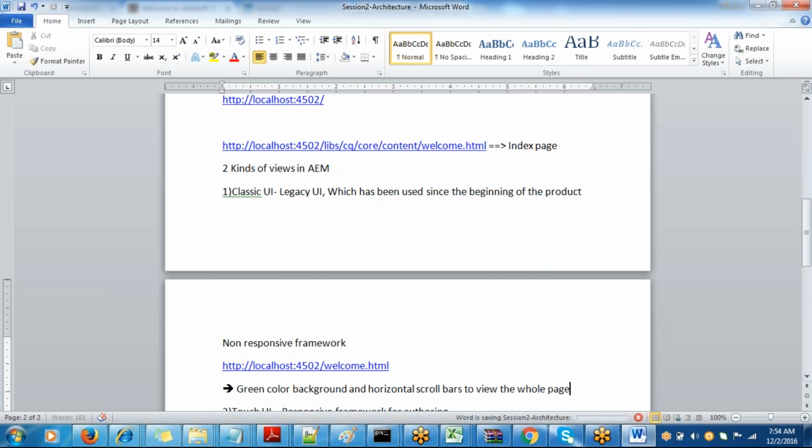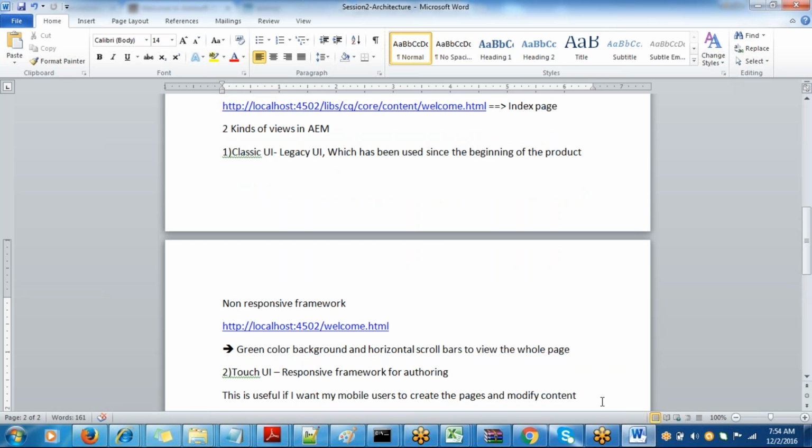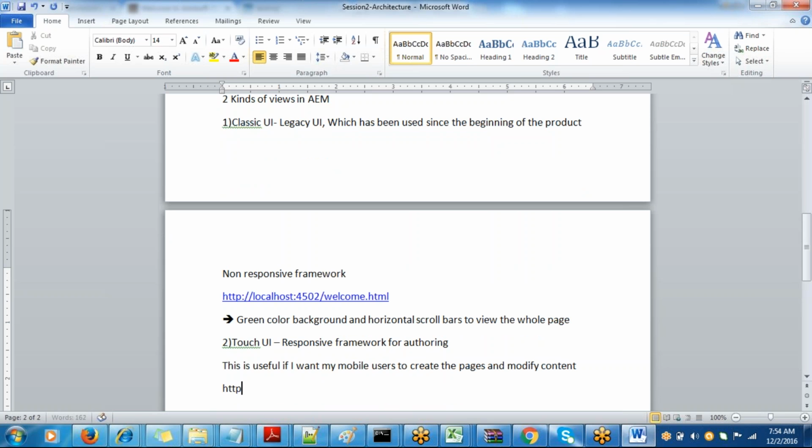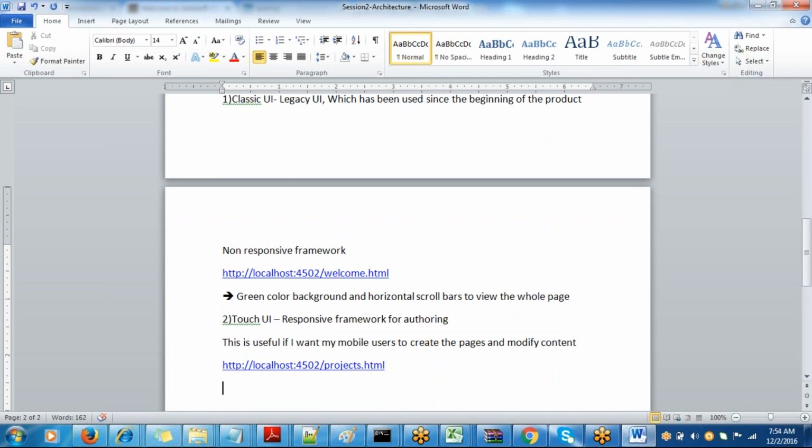Whereas in Touch UI, what is the URL that we need to remember? For Touch UI, you would say http localhost 4502. Instead of welcome.html, I would use projects.html. So when I say projects.html, it takes me to the new UI. So this UI, Touch UI, right?